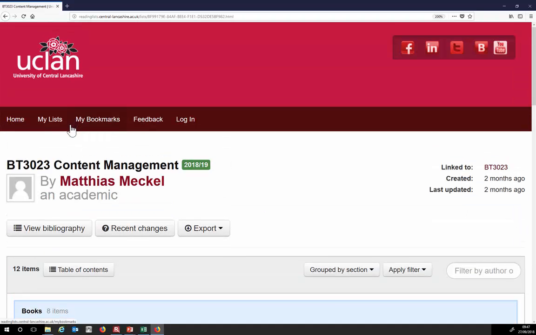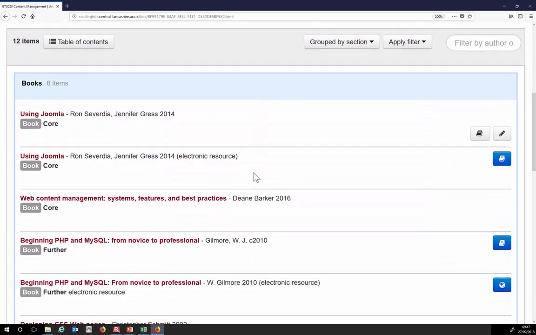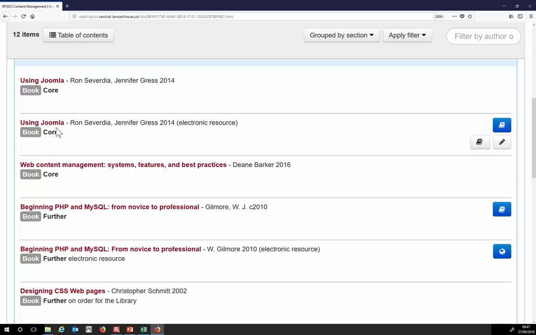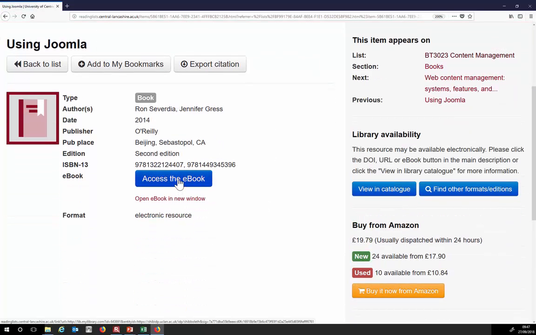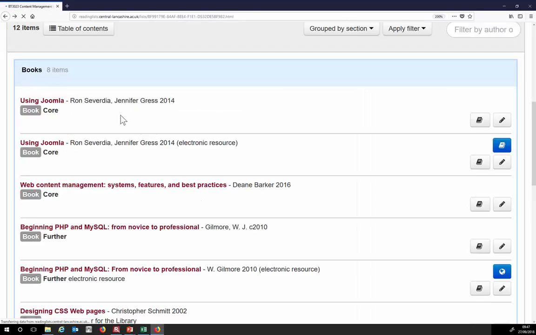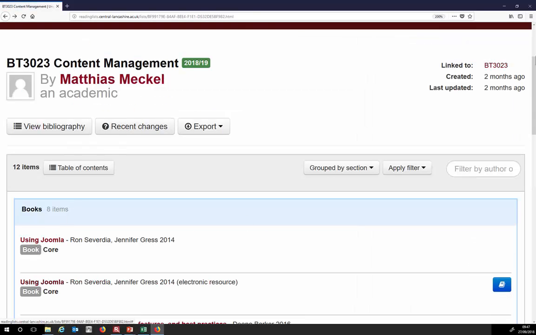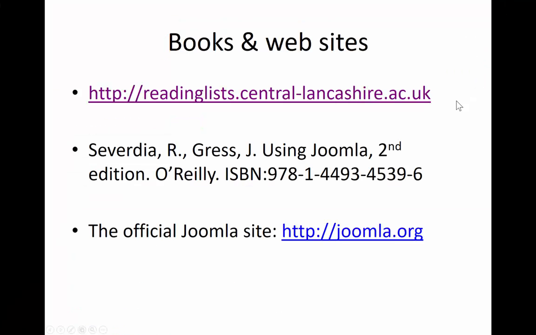You've probably seen it, but all your reading lists should be there. If you want to find a reading list for any of your modules, you go to that page and find the reading list. If there's, for example, an electronic copy of the book, you can read it straight away online. Access the ebook, so I can read the ebook directly from here. Or you can go to the library and pick up a paper copy of the book. Also, the Joomla website has a lot of useful information.